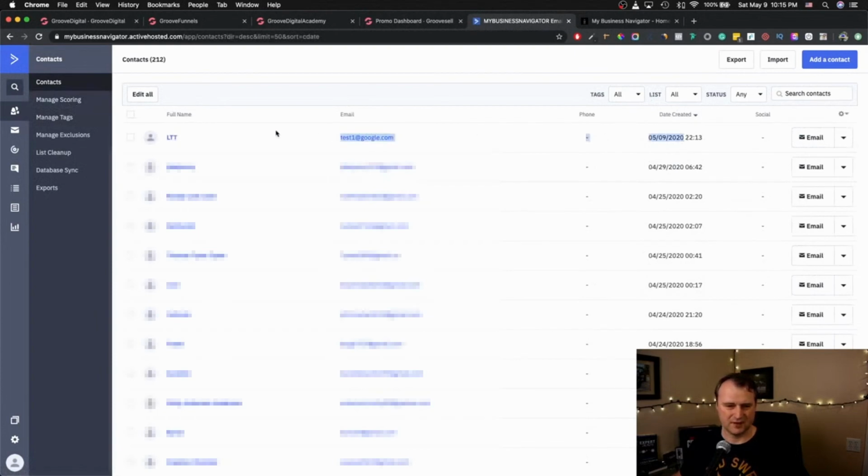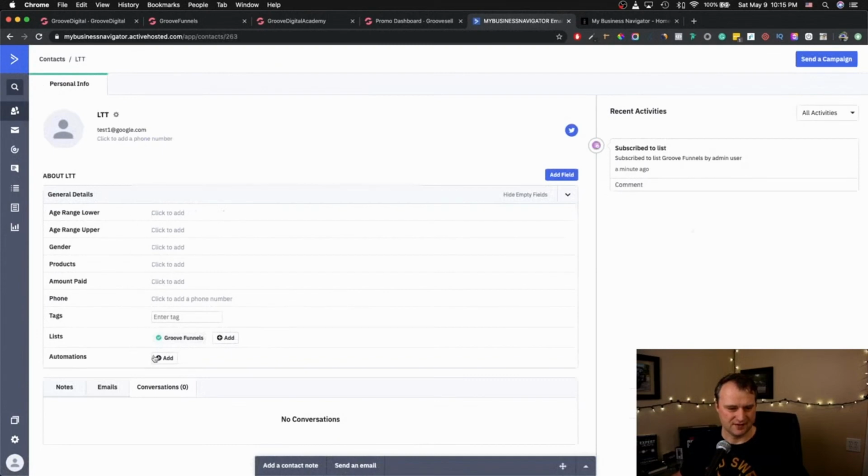Right there we go. Test LTT added to GrooveFunnels. How awesome is that? I'm now on the GrooveFunnels list. So you see how easily it runs across. Now, once I'm in the GrooveFunnels list, I can have sequences put up and do this, that, and a third.